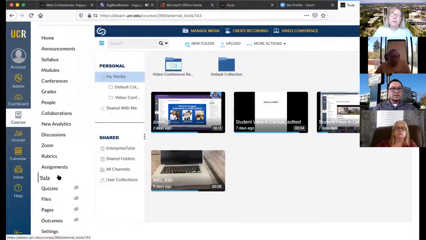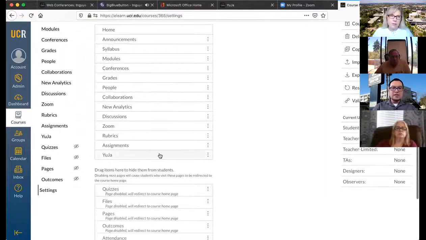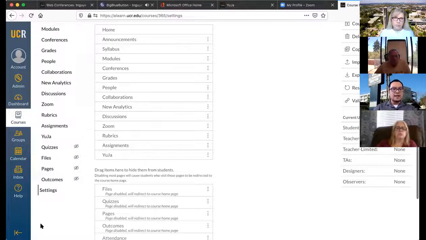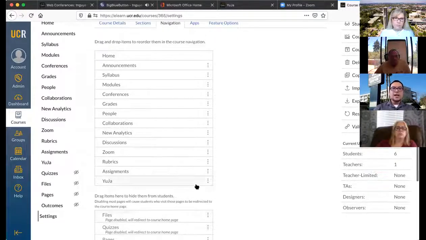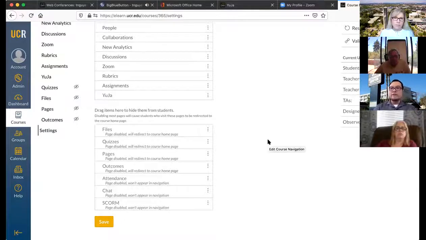If you don't have it, you could just go to settings right here and then choose navigation. If it's not on your left-hand menu, it will be here at the bottom. Anything that's up here is available to you. Let's say quiz is not available and I want to drag it up. In this case, I just made the quiz feature available over here. So if you don't see UJA here, you could go into settings, navigation, find it, drag it up here, and click save, and it will be available on your left-hand side.